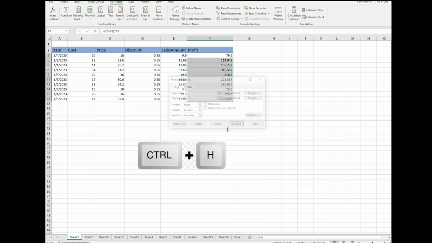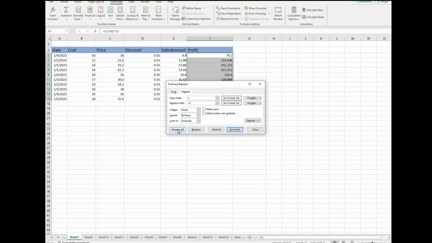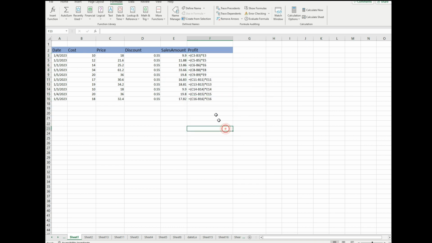Press Ctrl plus H to open the Find and Replace dialog box, and in the Find what box, enter the equal sign, and in the Replace with box, input a space and the equal sign. Now click the Replace All button and finally click OK. Now a leading space has been added before our formulas in the selected cells. So these are the easy ways to show all formulas in a sheet.